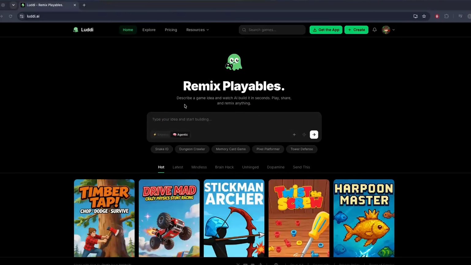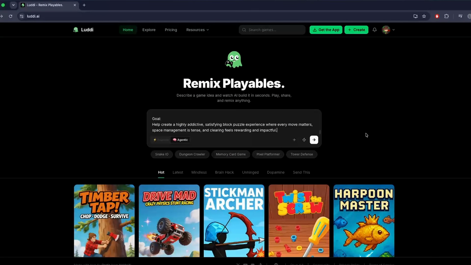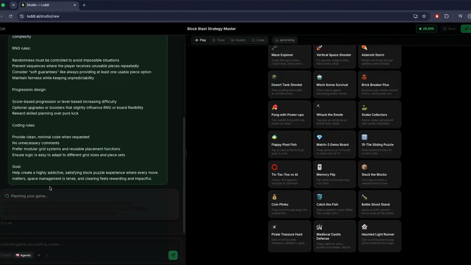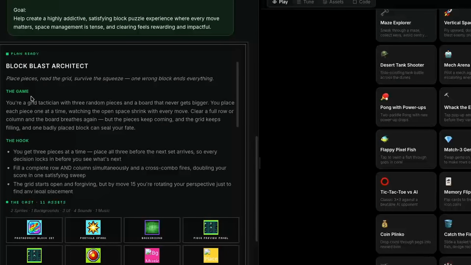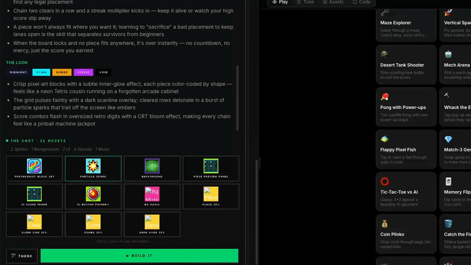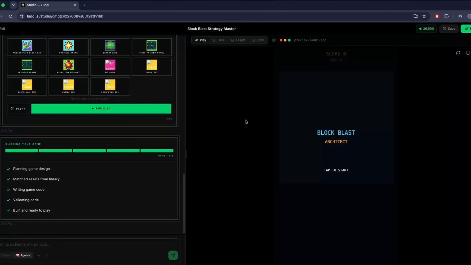And now for the last game, remaking Bloodlust. So let's just copy paste the idea from ChatGPT and let's send it. So now here the progress will be the same like any other game. So first it plans the game, then when it's done with the planning we can see how it looks. So now we can just build it, and then when we click build it, it starts building the game. It is done with the game, as you can see.